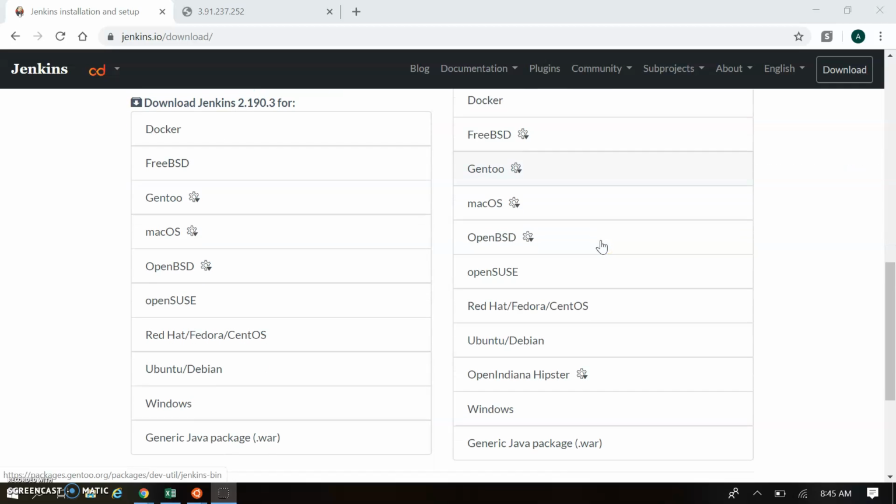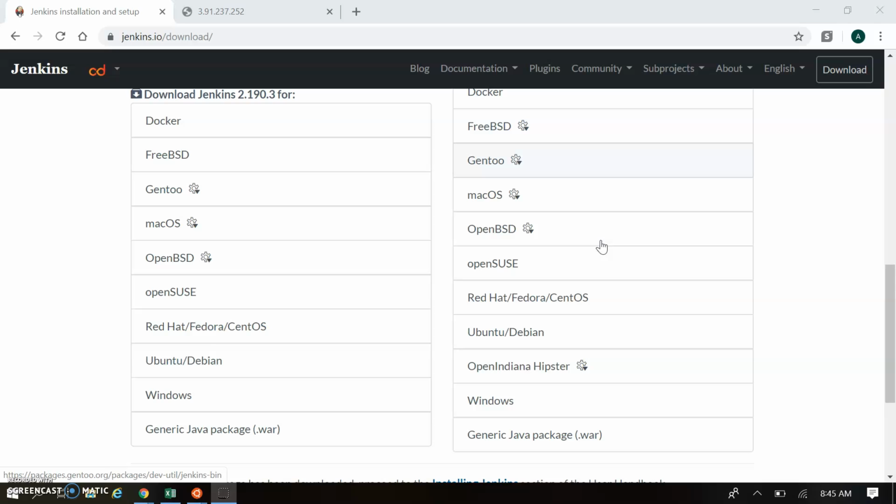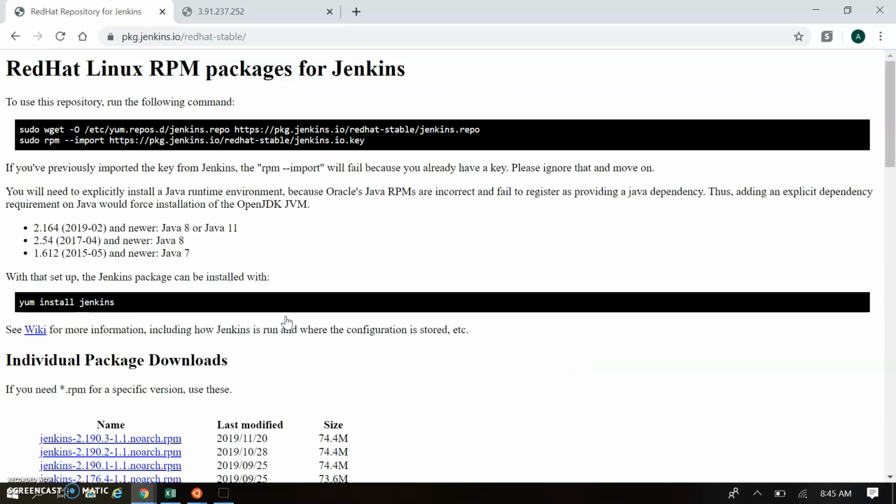Here is all the compatible OS and compatible software information. You can find them from Docker, generic war, Windows, Ubuntu, Debian. We are taking the example of the Red Hat CentOS Linux base, so I'm clicking over here. This is the first thing, where we get the information on how to configure the repository. First we have to configure the repository.